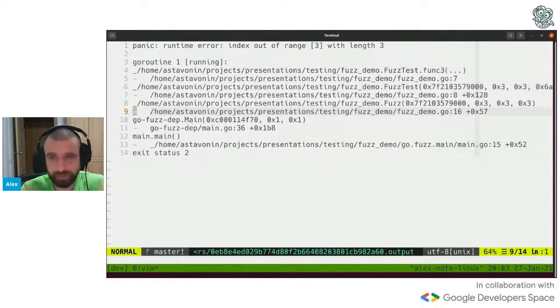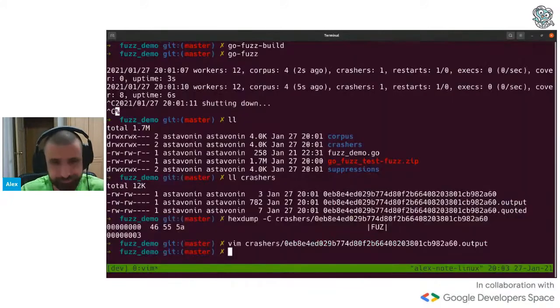I think it's very good because you should do almost nothing. You should just write one function and run the fuzzer. If your application crashes at the end, you will have the exact data which leads to the crash. So let's return back to my slides.